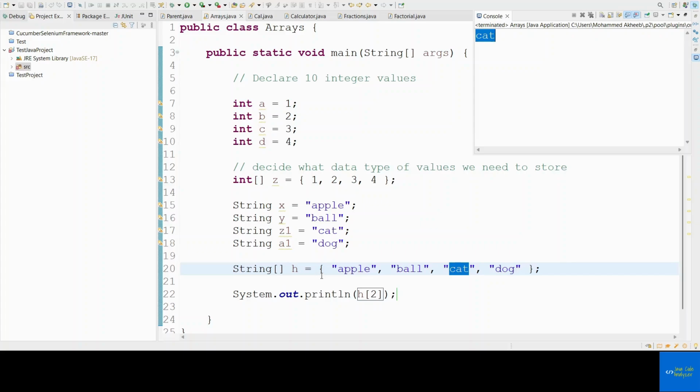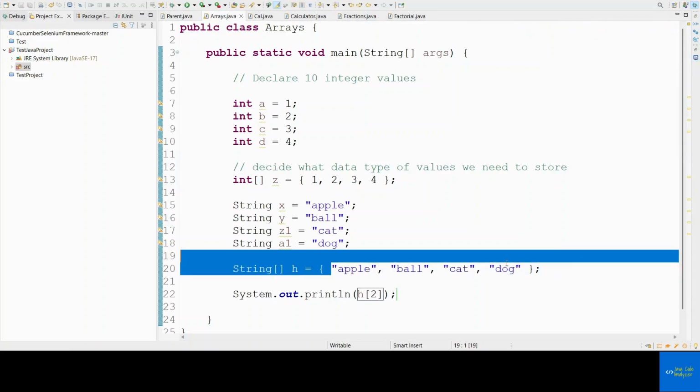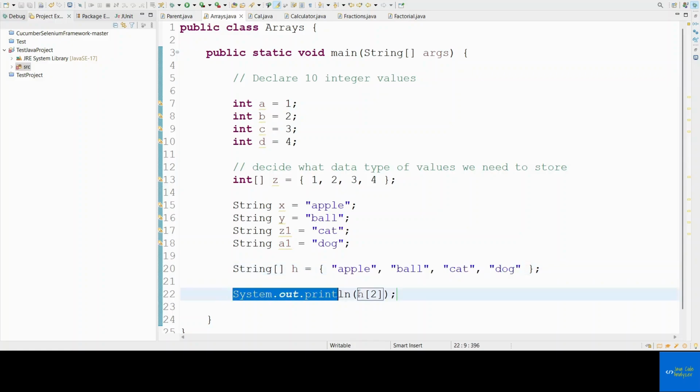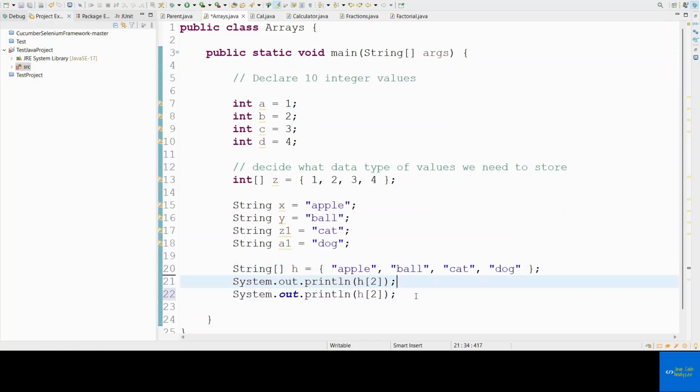Now suppose I need to print all the elements that are present inside an array. How can I do it? I can do it like this. 1, 0, 1, 2, 3, right?